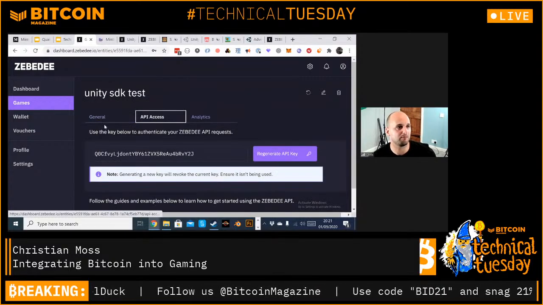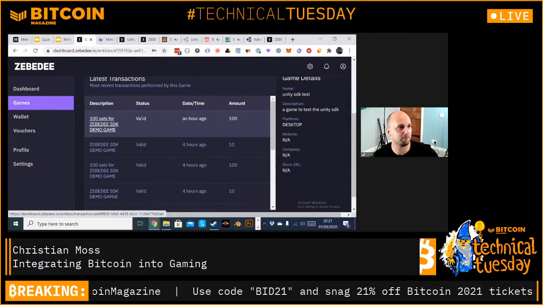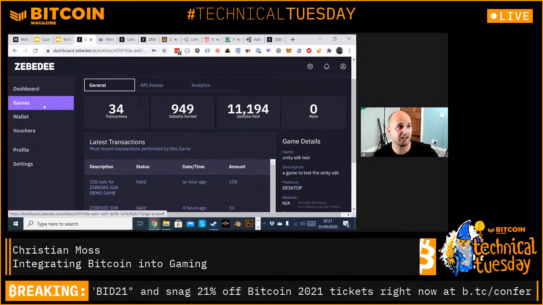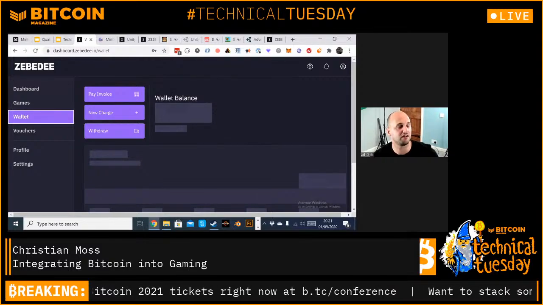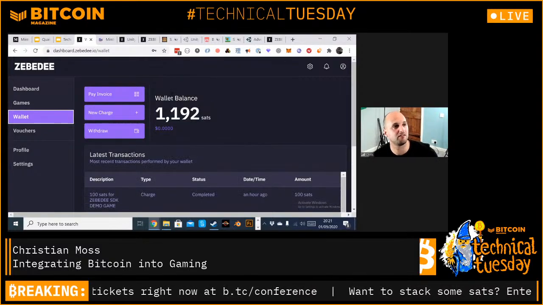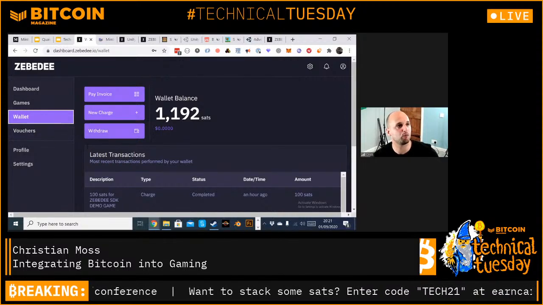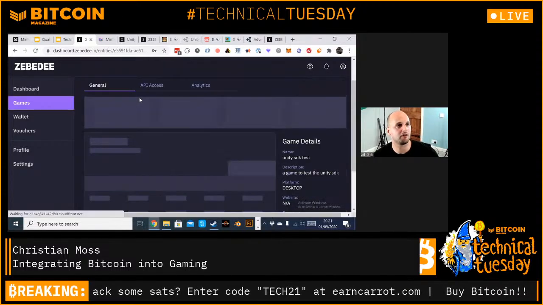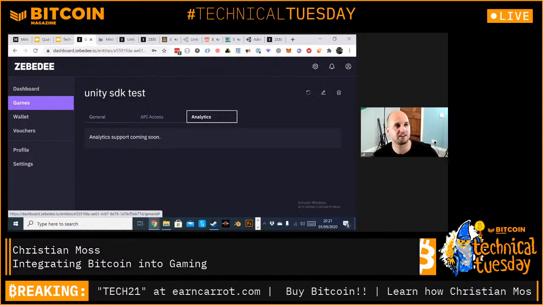And then you can add that into your Unity project. And you can see the bunch of transactions that players are making on your game. You can add more funds, et cetera. So this is just an easy place for people to help fund the games and get the API key. We're going to be adding more features to this as we progress, like analytics and things like this. So that's the dashboard.